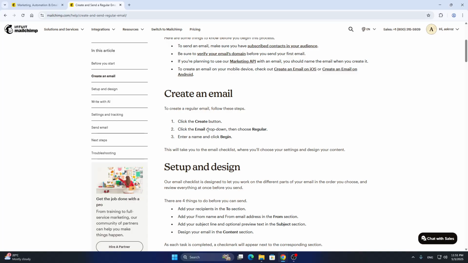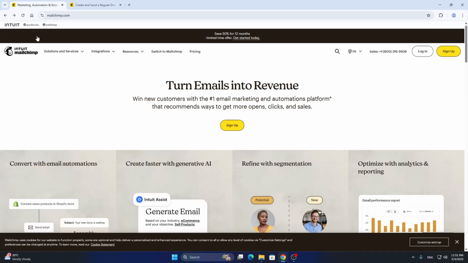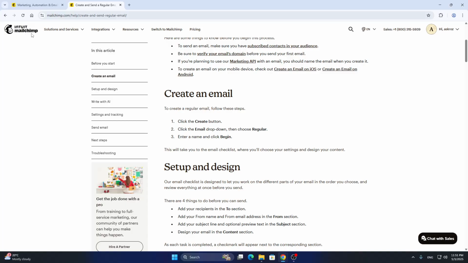So you're going to click the email drop down and then choose the regular email. From there, you're going to enter a name and click begin and just type it out like any other email that you're going to be sending with your Mailchimp account. And it's that easy. So once you have logged in, open up your dashboard, create an email and send it to whoever you want.